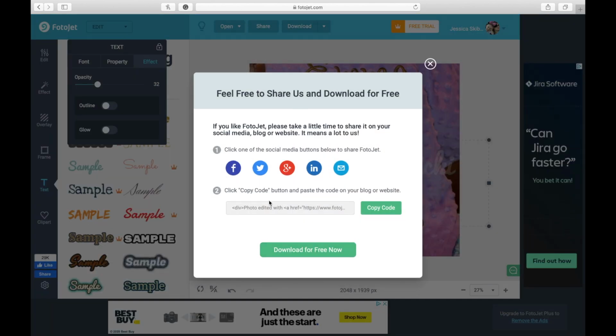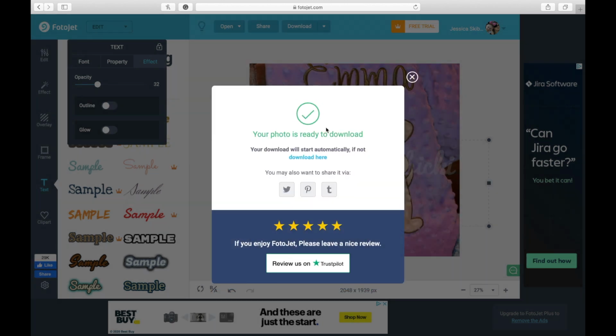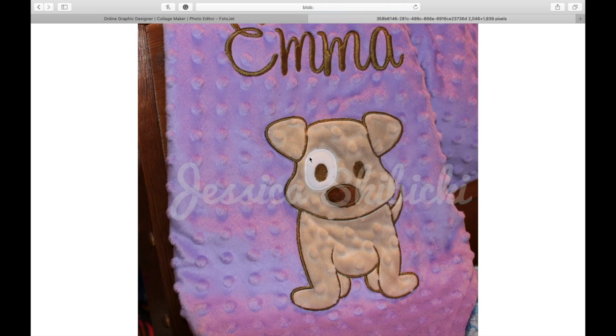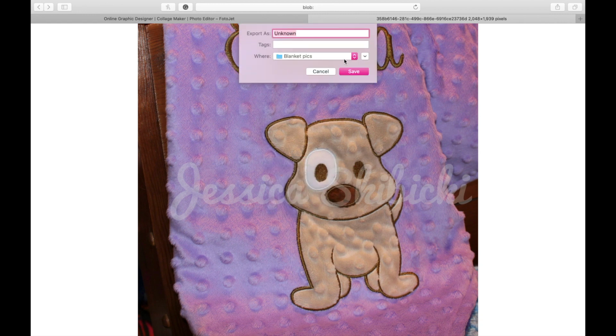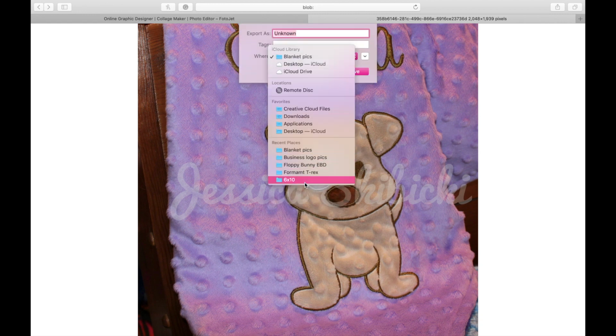So, you can skip this and then just hit download for free now. And your download will start and it will put it into wherever your downloads go on your computer. And if it doesn't start, just click download here and there you go. Then you would just right click, save image to downloads or save image as, and that's going to pull up exactly where you want it to go.